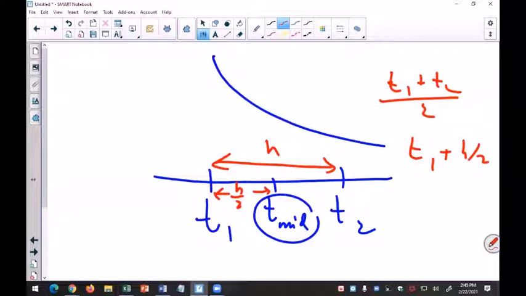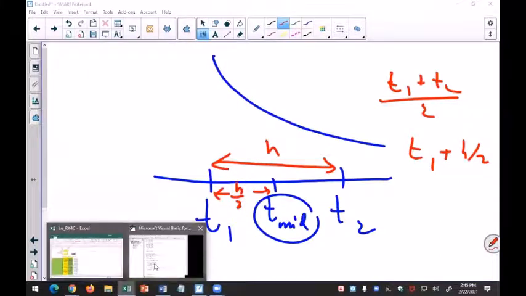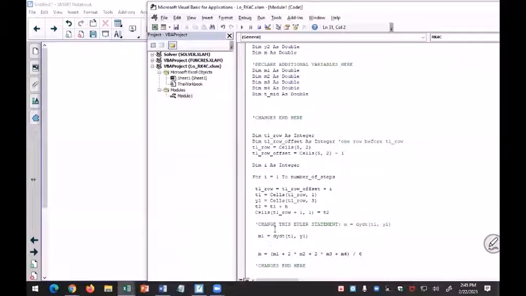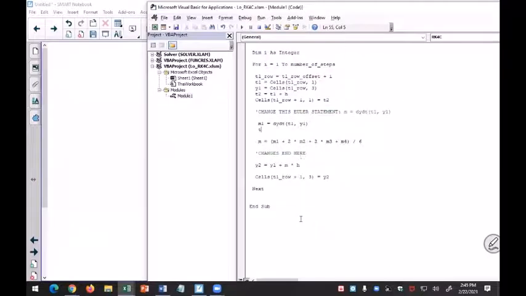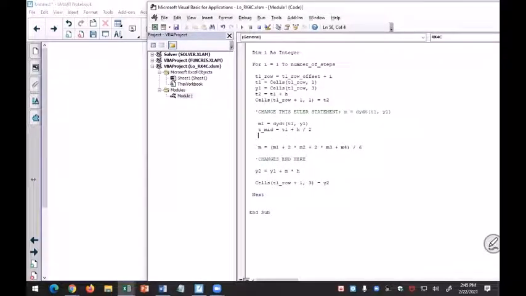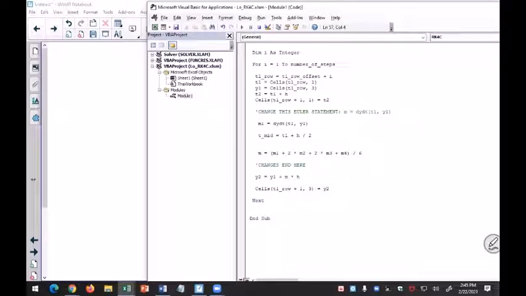Okay, so let's calculate TMid. And where are we going to do that? Let's do that over here. T underscore mid equals T1 plus half of H. Okay, I got my TMid.